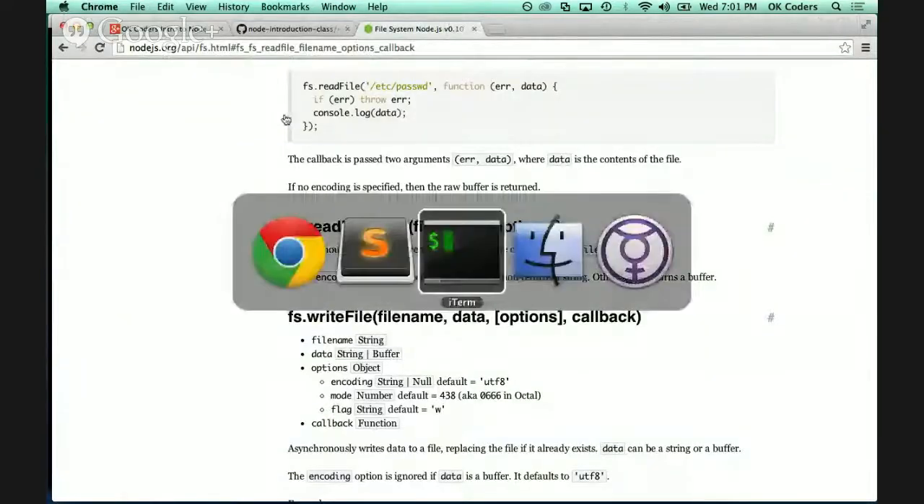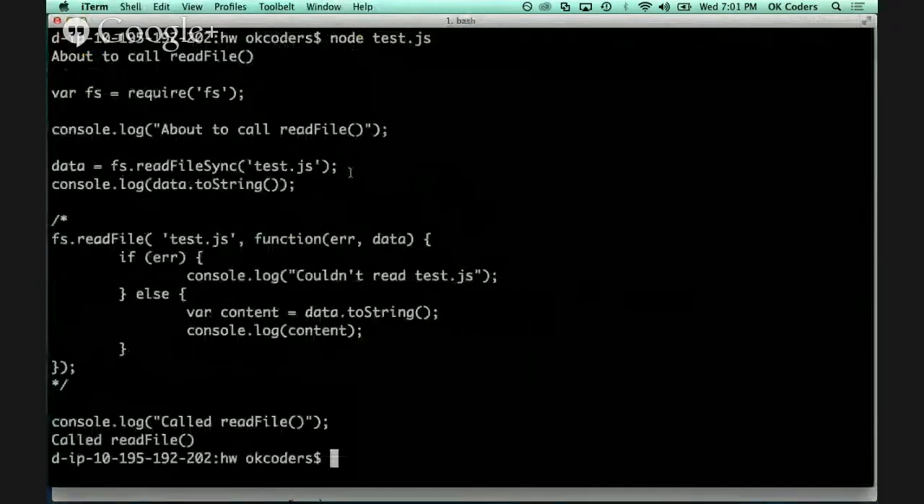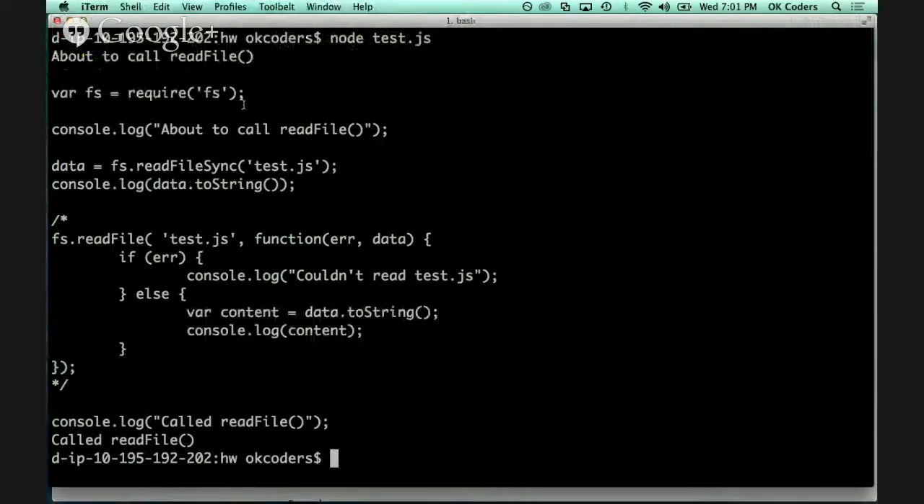And now we'll see that the order is what we would expect it to be. About to call read file, output, called read file, right? Because it's synchronous, because that function finishes executing before the rest of my program executes. Yeah, there's the difference.